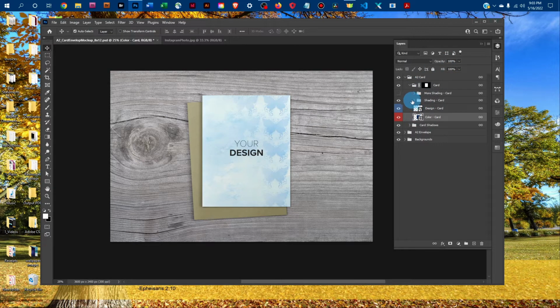You can adjust the shading underneath on the card simply by clicking the box next to the More Shading Card layer. And that'll make it a little more contrasty. And then with the layer More Shading Card clicked on, you can click the down arrow next to Opacity and drag the slider to the right to make it more contrasty, or the left to make it more subtle.